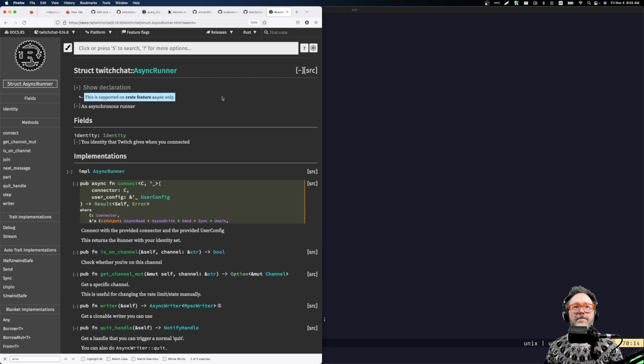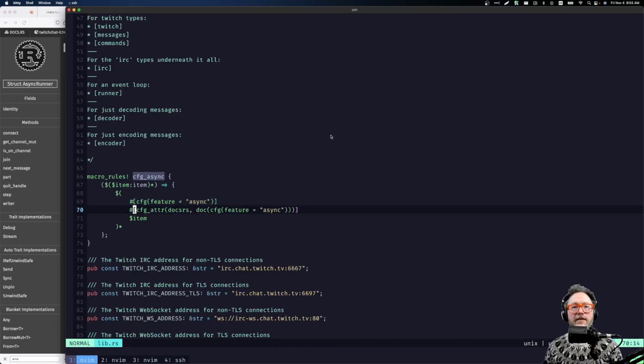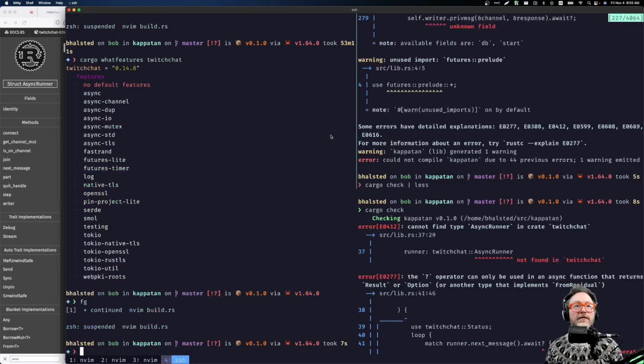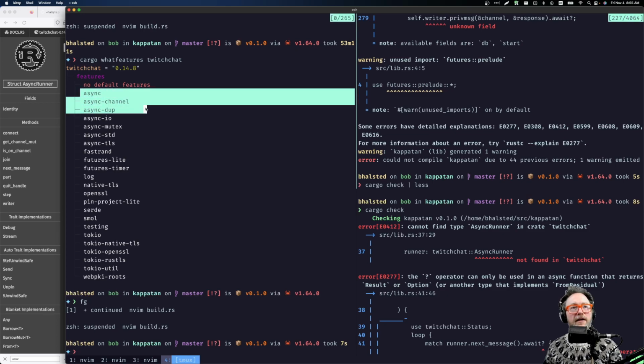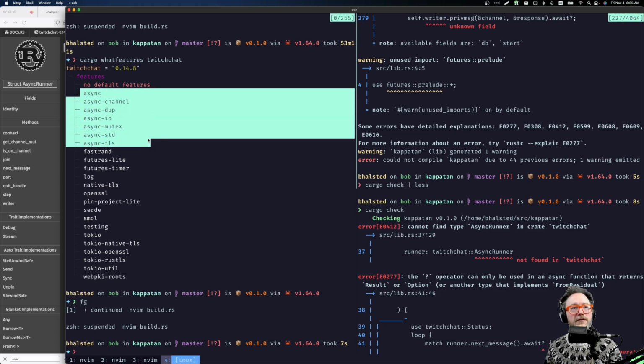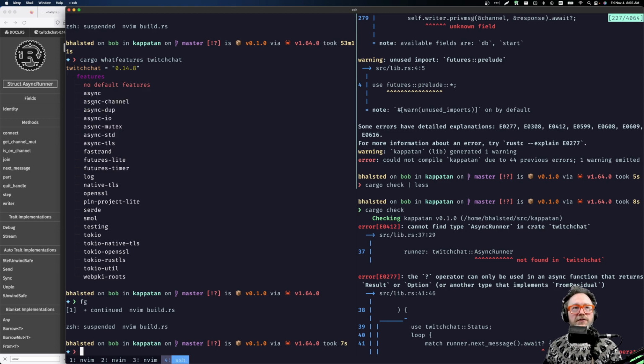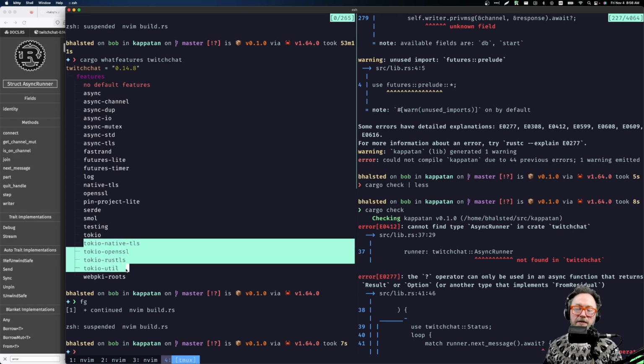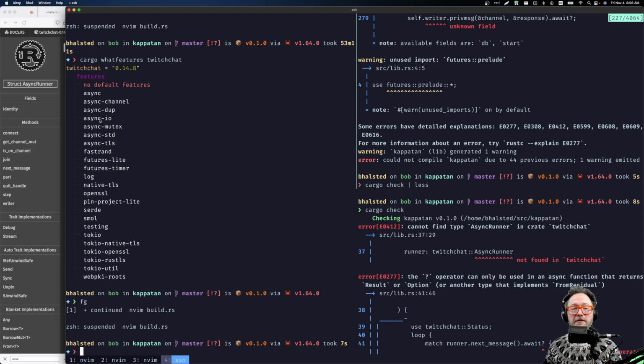All right. When I had looked at what features, I saw async, async channel, async dupe, right? So I saw these and I figured, oh, this is used to enable this stuff, because down here you have Tokyo, which is used for this. I didn't bother to look at the docs for that. I looked at what features.